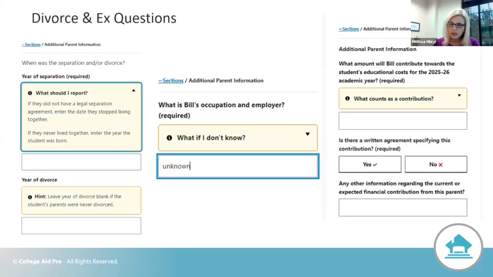Now, when it asks you questions about the other parent, you don't want to offer false information. So you may not know this information. So the best thing for you to put is unknown. And if it's a dollar amount that you have to put in, then just put 0. Let the other parent answer those questions on their portion when they complete the CSS profile. So you want to make sure that that's their responsibility to do that.